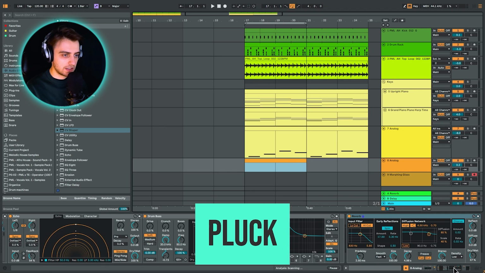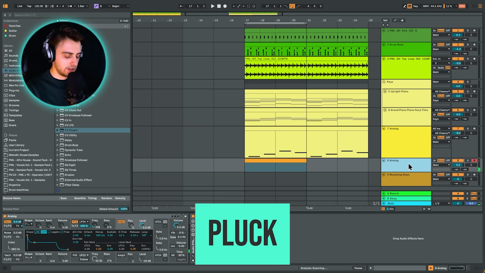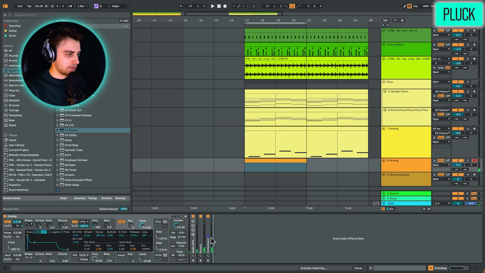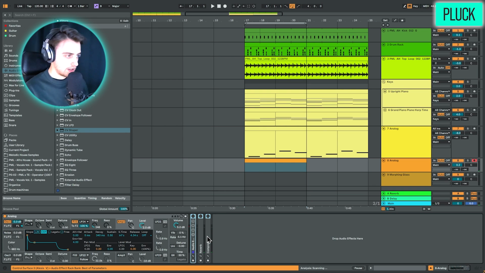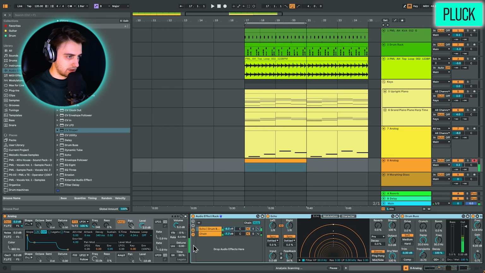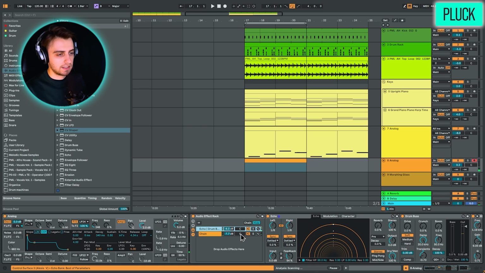Let's move on to the next element, and it's going to be the melody. Here's our patch. So we have quite a simple analog pluck, once again a saw wave, and we have some echo on top of it. Some really nice analog sounding.